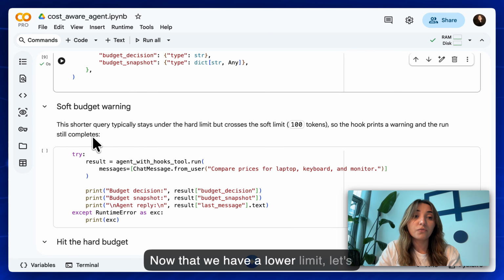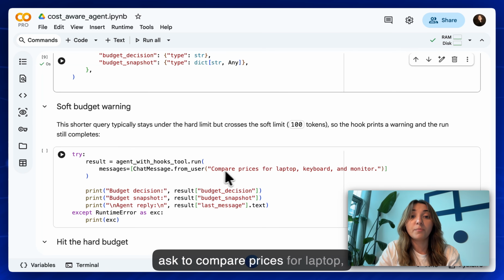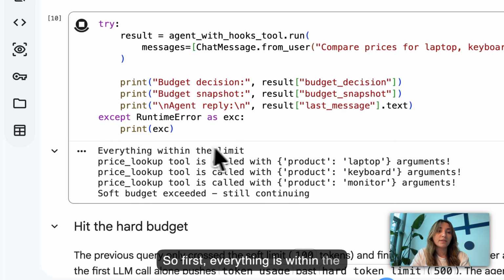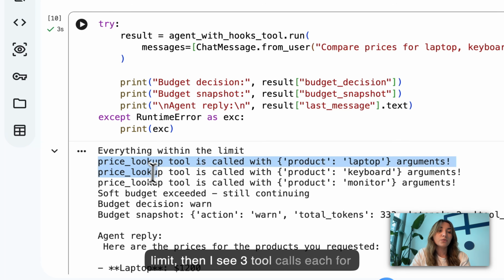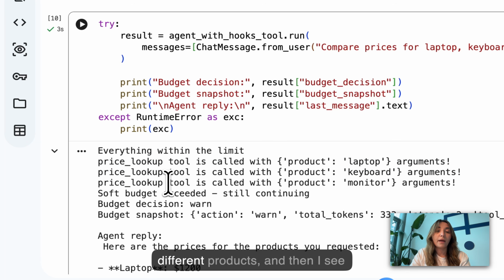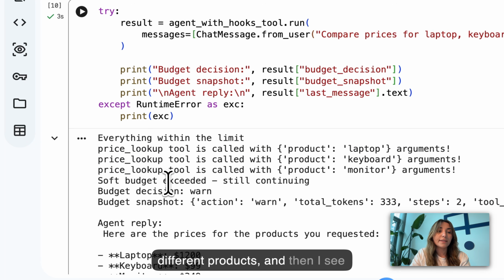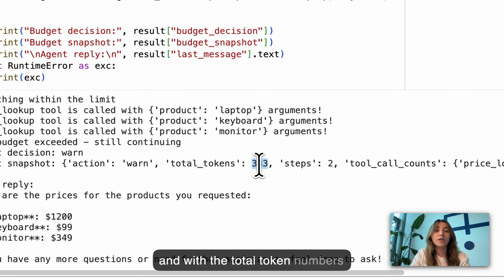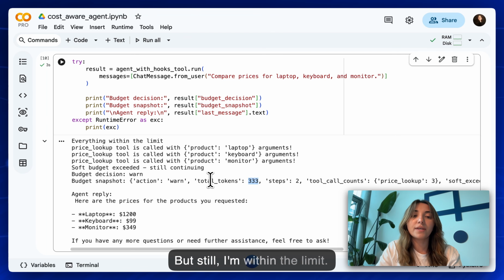Now that we have a lower limit, let's run this agent again, and this time ask to compare prices for laptop, keyboard, and monitor and see how this agent behaves. So first, everything is within the limit. Then I see 3 tool calls, each for different products. And then I see that soft budget exceeded, but it still continues. And in the end, I get the snapshot with a warning and with the total token numbers exceeding this 100 limit. But still I'm within the hard limit.